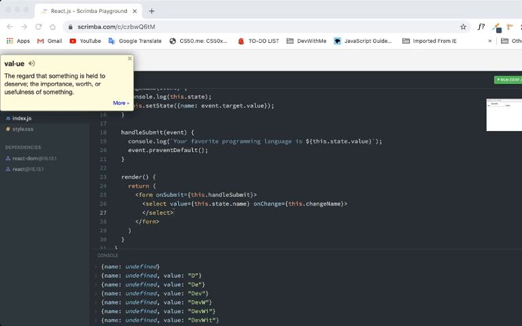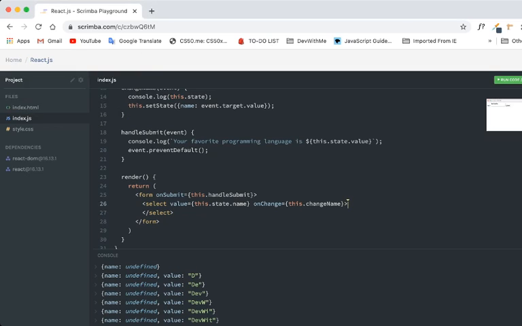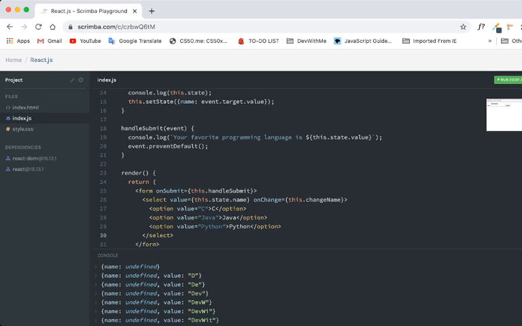And then here we can add basically whatever we want now. So we can say option value, and I can say something like, let's say C, Java, Python, and JavaScript.